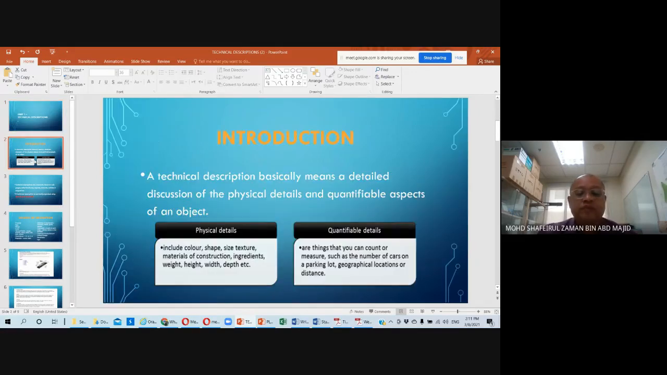Let's recap what you have read and understood about technical description. Basically, a technical description means a detailed discussion of the physical details and quantifiable aspects of an object. For example, what does it mean by physical details? It includes color, shape, size, texture, width, materials of construction and such. Quantifiable details are things that you can count or measure, such as the number of cars in a parking lot, geographical locations, or distance.